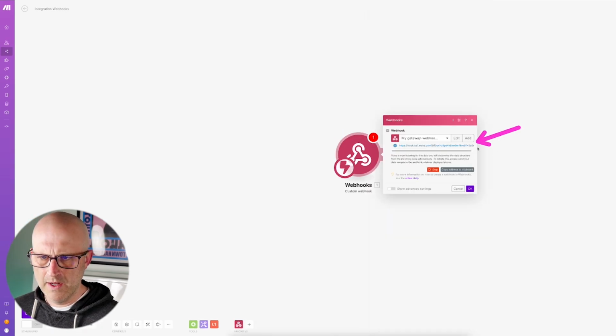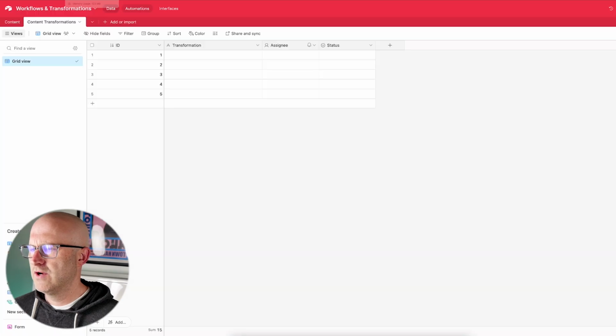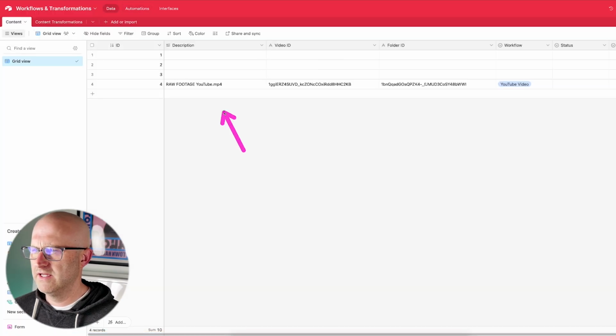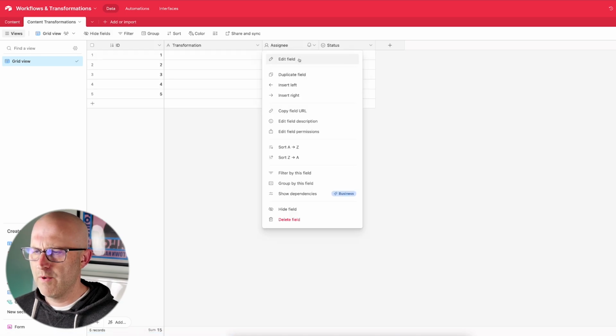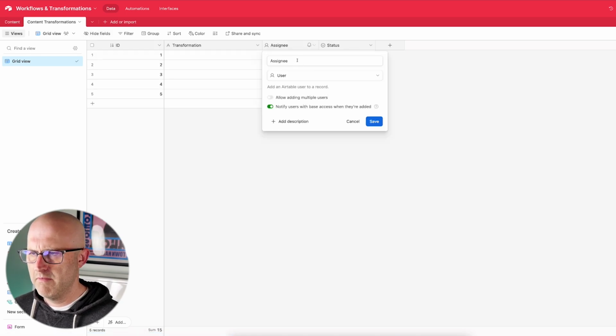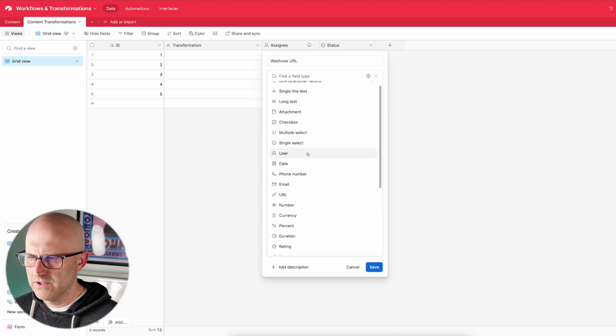It's going to give us a URL. So this is going to give us a URL that we can call from Airtable so that we can actually call make.com and perform these transformations on the content that is in our system. So let's jump back over to the content transformations. That means I need a remote URL for make.com. So I'll call this the webhook URL. We will just use a URL.